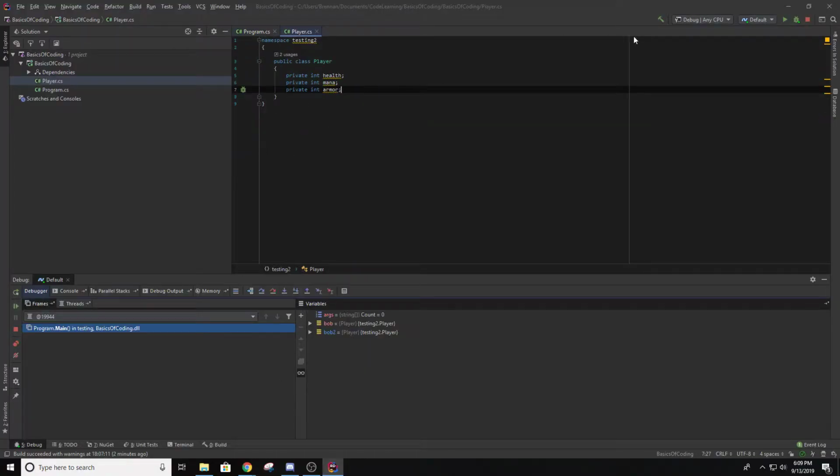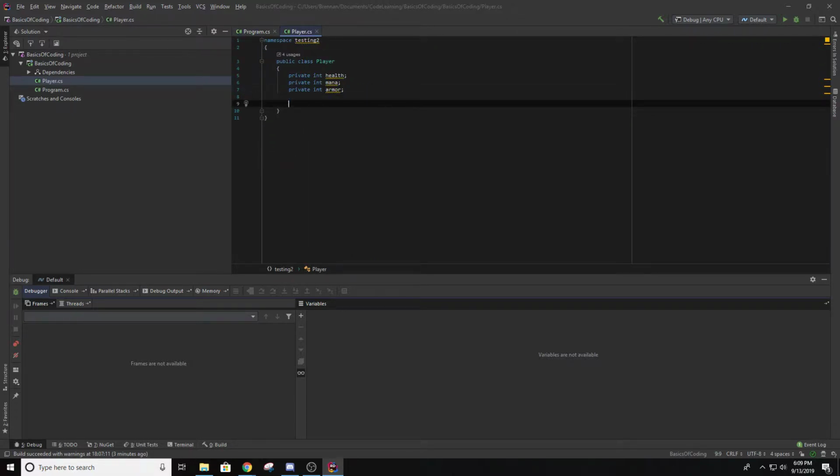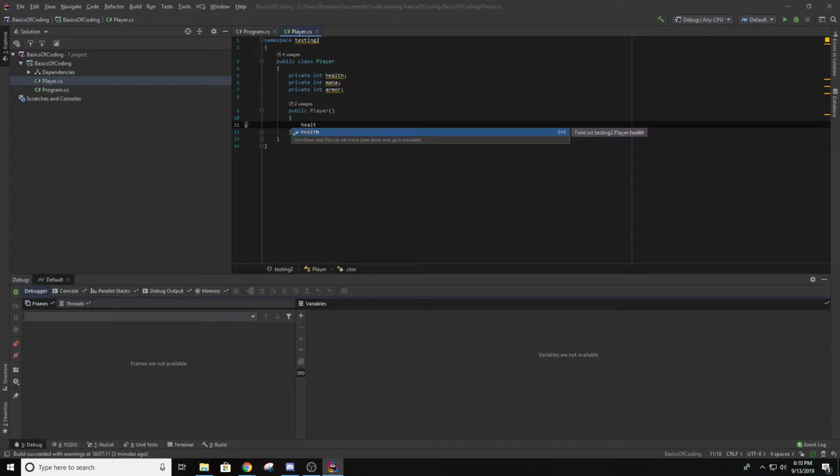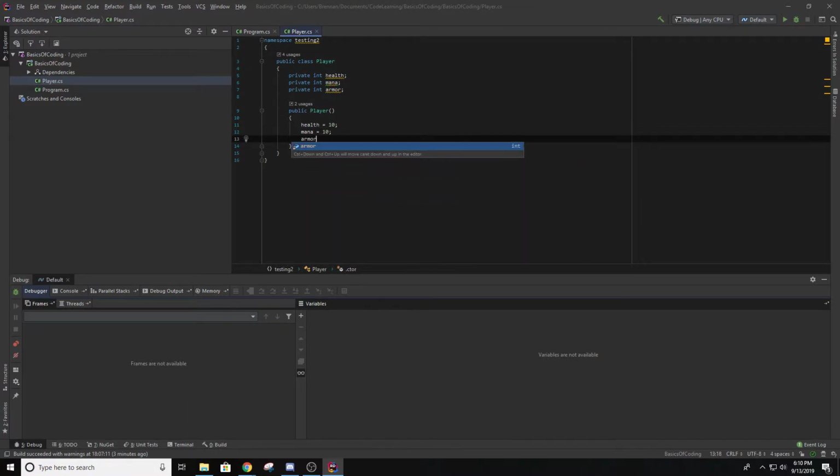So in this case, when it says player Bob equals new player, essentially, and I'll actually show you this, it's going to call a constructor. Right now there isn't one, so everything's default. But let's make one. Let's do public player, no arguments, health is equal to 10, mana is equal to also 10, armor is equal to 1.